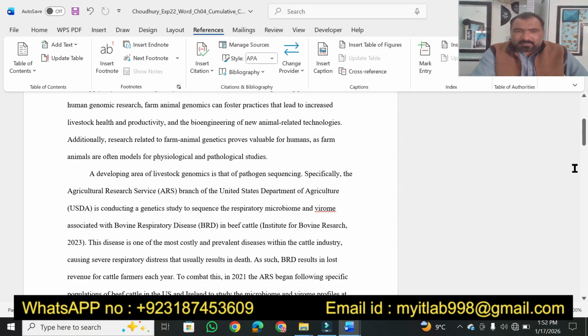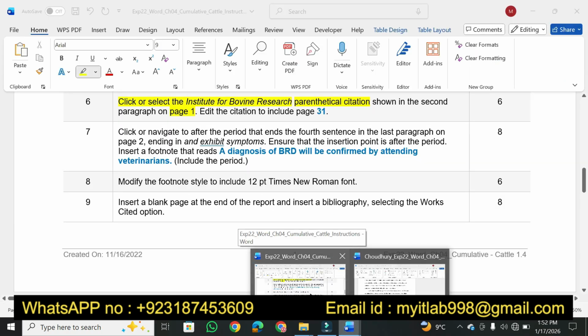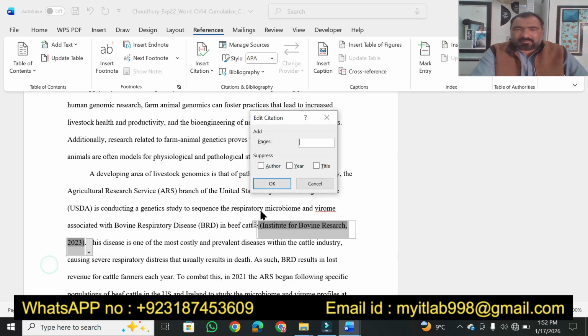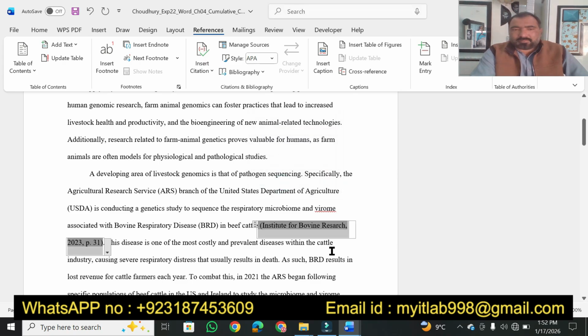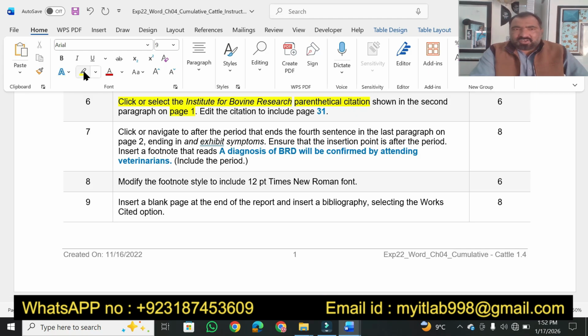So where is that? Yeah, there is that. So we have to edit that one, and what we have to edit is the citation to include 31 pages. So edit citation, and there we have to add page 31 and press OK. So question number 6 is done, and we have earned 6 marks from there.